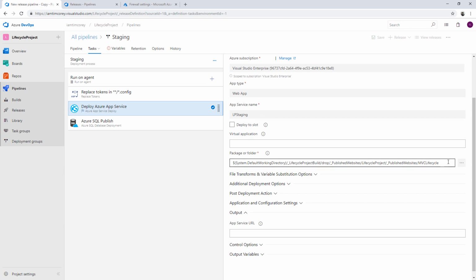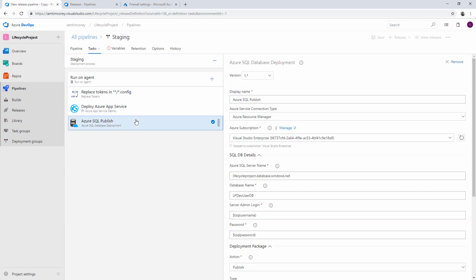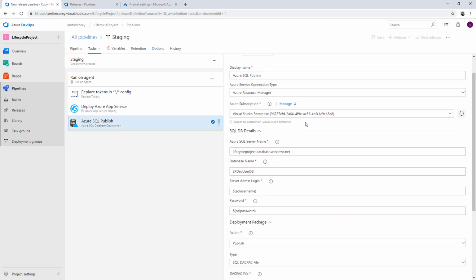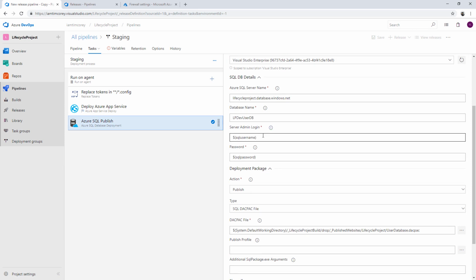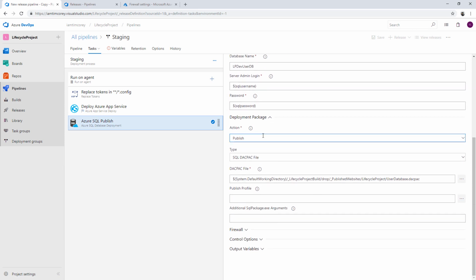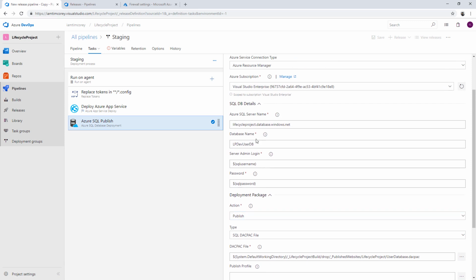The path remains the same for the package folder. And the Azure publish is similar, but we need to make sure you publish to the correct database. So the database name is not dev, it is staging. So LP staging user DB. Just make sure that's correct.